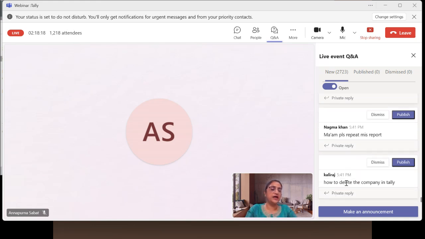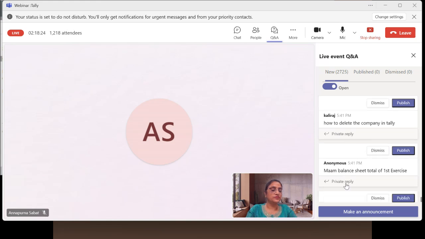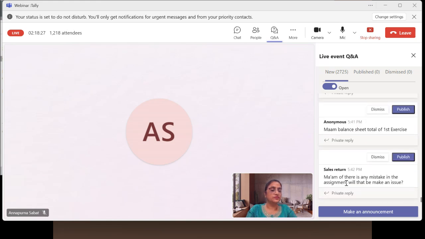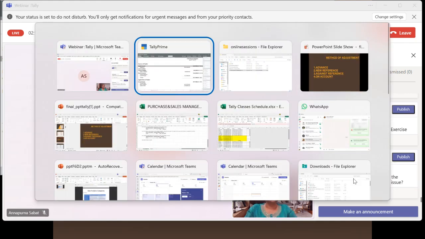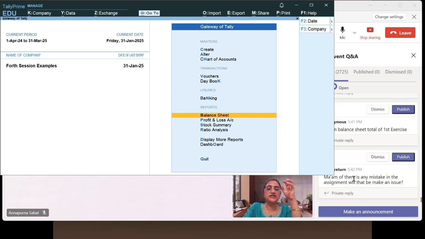Yes, I'm going to repeat the MIS report. MIS is Management Information Report. Management wants from your side the balance sheet, P&L, stock summary. So many reports are there, and they are known as MIS. We can build the MIS using Excel also, but in Excel, manual work is there. So instead of Excel, you can work with Tally. Tally is an accounting package.